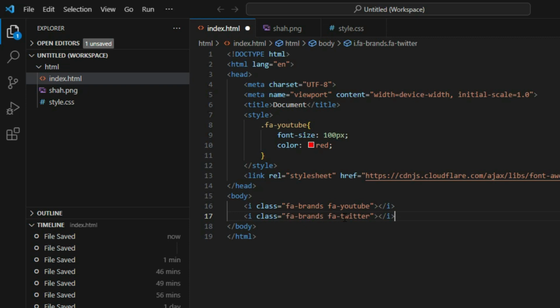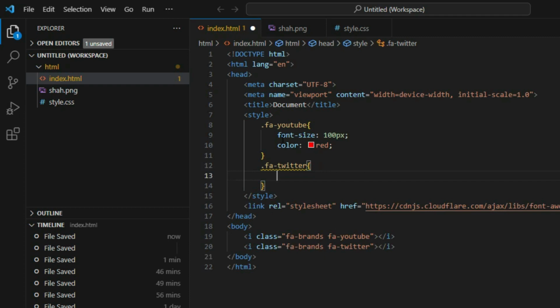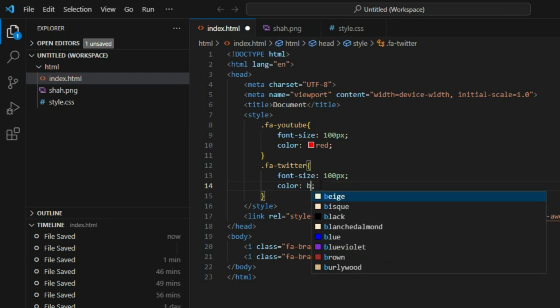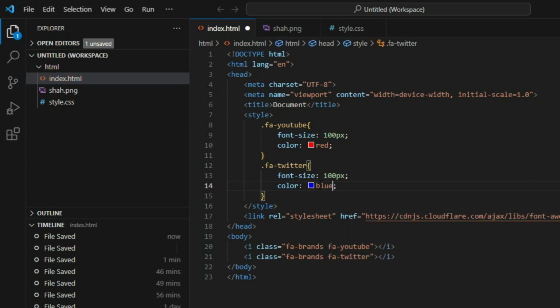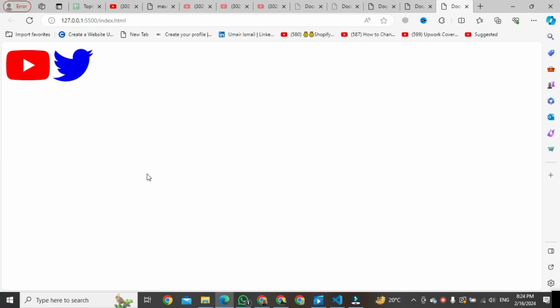Do the same like before, copy the class of that icon and now we will choose blue color. Then right-click and click on Open in Live Server. Now you can see both icons have been added. That's the way to add icons in an HTML website.